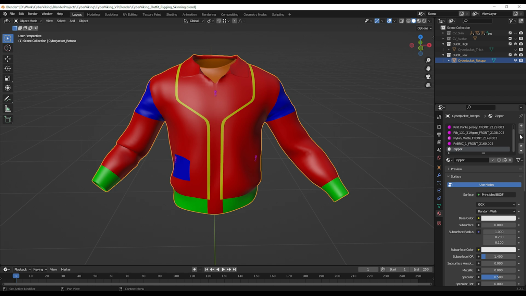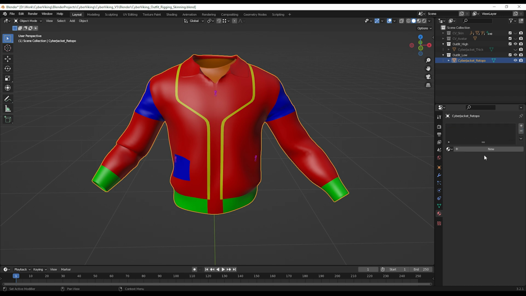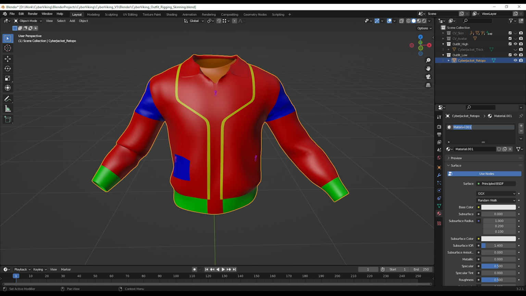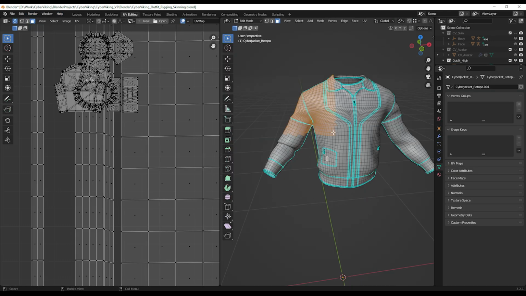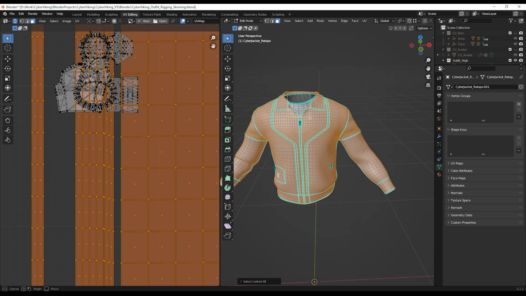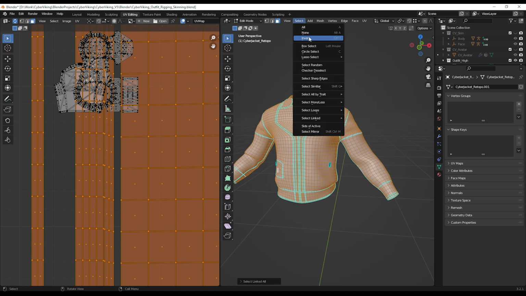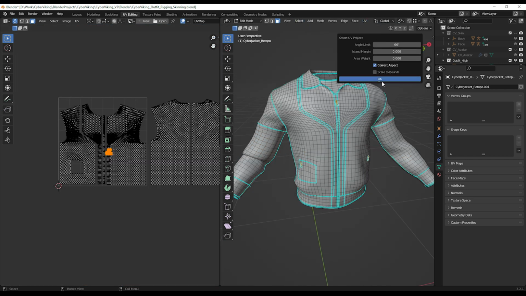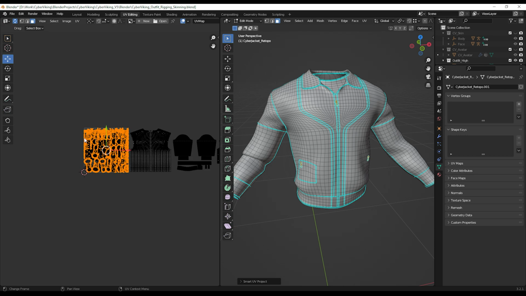After we are done, we can remove all materials and create a new one. The last thing before we can export our mesh into Substance Painter is we need to fix the UV layout for the zipper. Switch to the UV editing. Then select all zipper parts by inverting selection and choose Smart UV Project. Then make necessary adjustments.